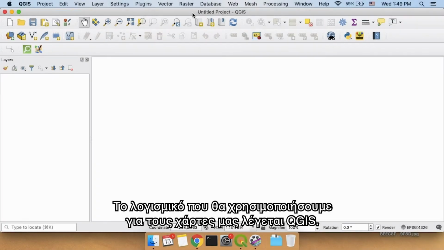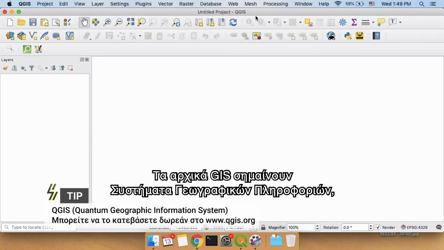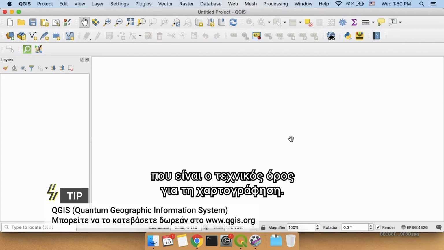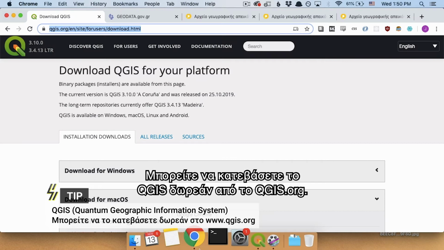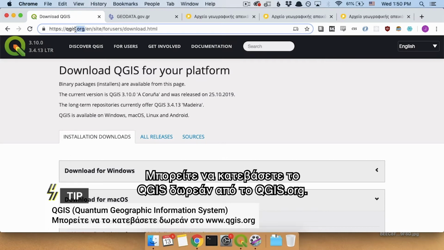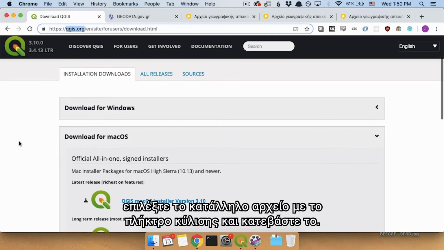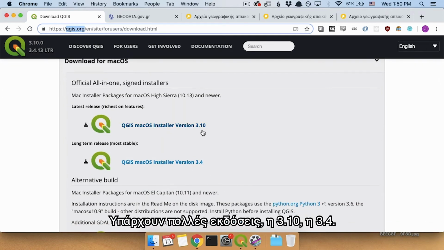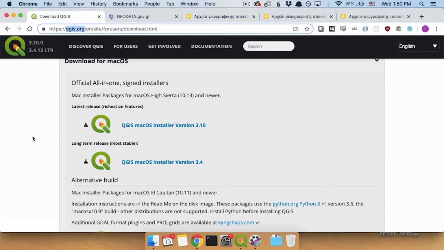The software that we're using to build our maps is called QGIS. The GIS in this stands for Geographic Information Systems, and it's the technical term for doing mapping. You can download QGIS for free from qgis.org. You just click the download button, scroll down to the one that's right for you, and download it. There are multiple versions, 3.10, 3.4. It really doesn't matter which one you install. It will end up being the same in the end.